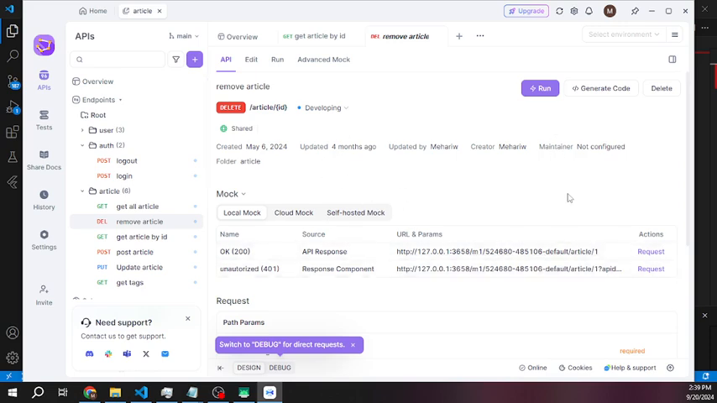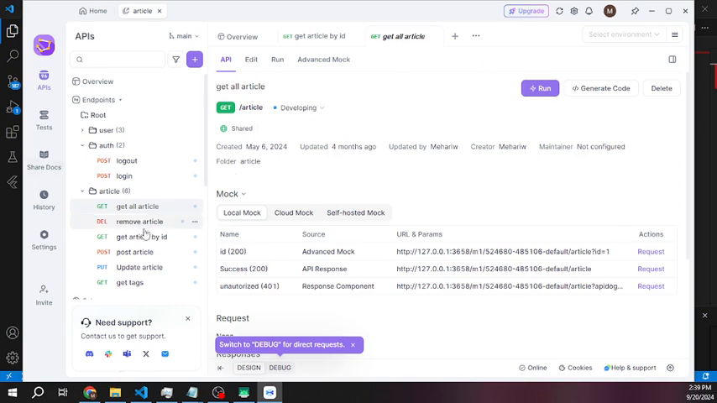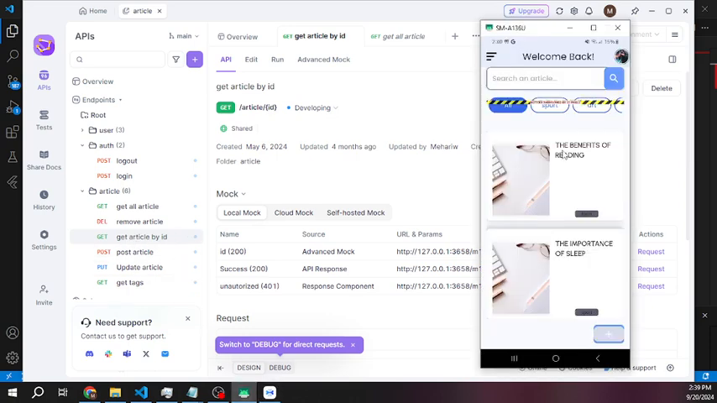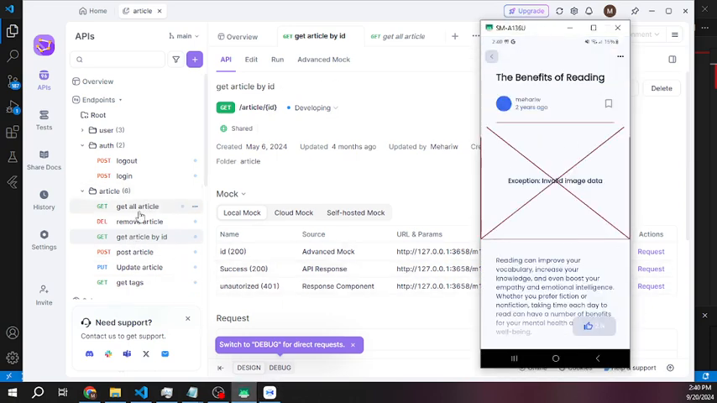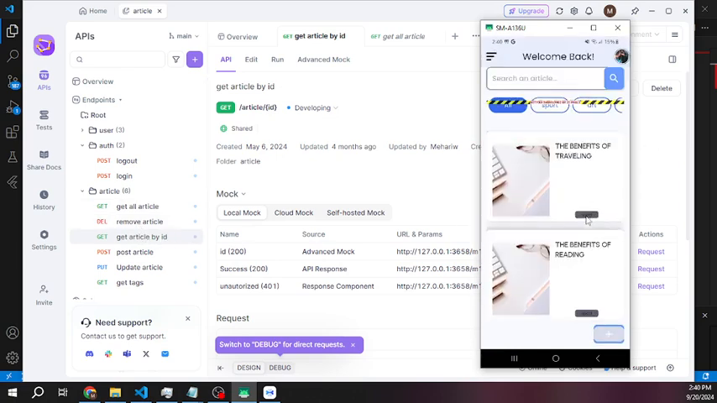If you have a backend, that's great. You have a better experience. More than this, the first thing we need to do is just get all articles. If you are getting an article by ID, it looks like this. When you are pressing just one thing, this one is get article by ID. Oh, this image is not working.